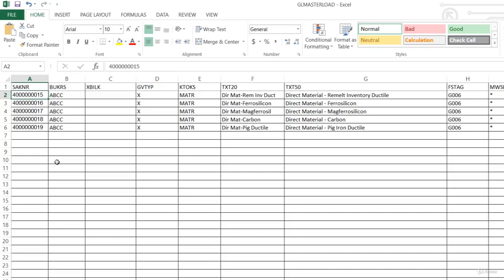From the GL perspective, these are the GL accounts I will be creating. These are 5 GL accounts. Company code is going to be ABCC. If any of these were balance sheet accounts, I would mark X here as well, but these are profit and loss accounts. I just mark X here on all these GL accounts, because all of these belong to material. All of these GL accounts are P&L type GL accounts.